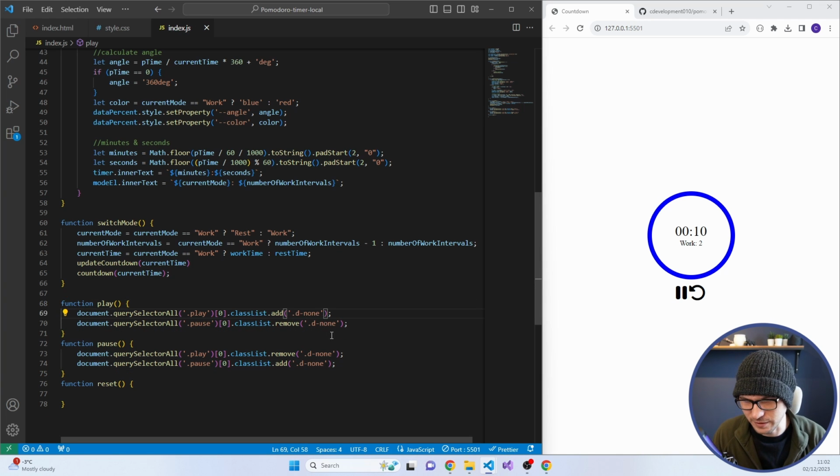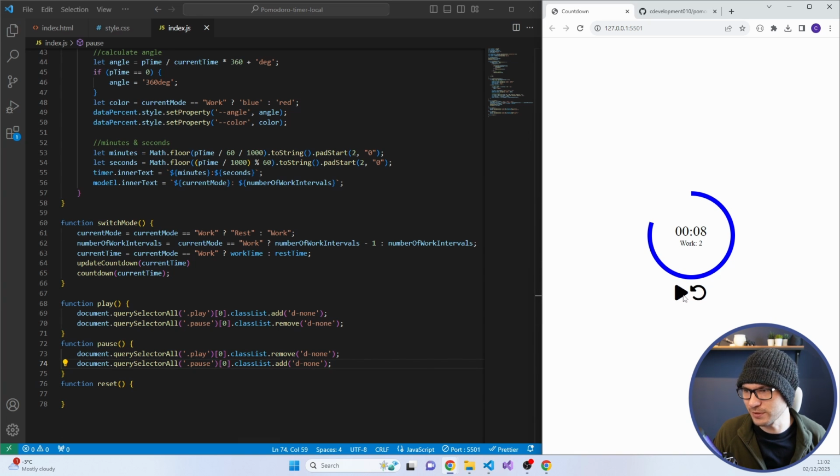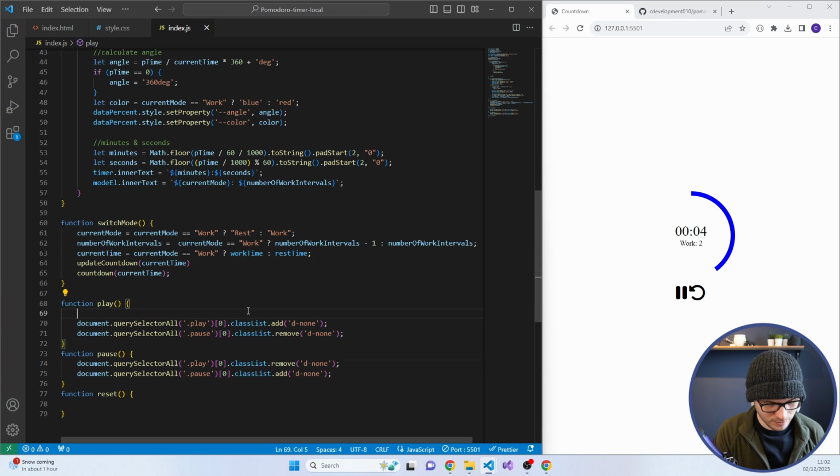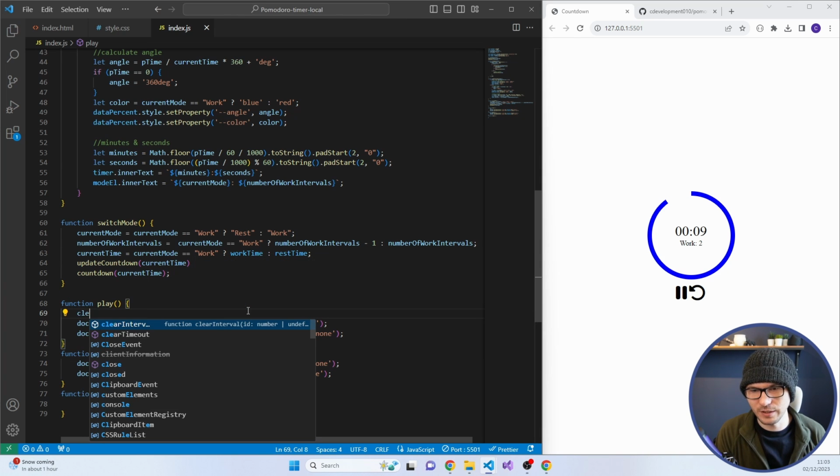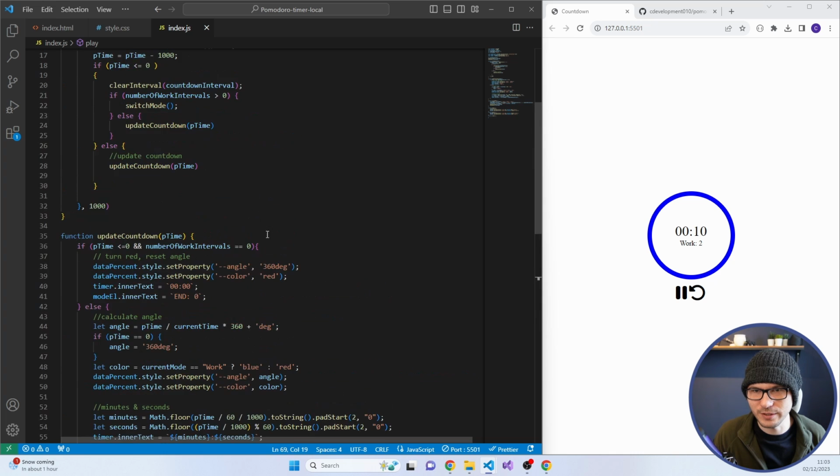It shouldn't be a dot here, actually. I'm still in query selector mode there. There we go, play, pause. So they're alternating, but obviously nothing's happening to the timer. Let's just do clear interval. And what did I call this interval? It's right at the top. Countdown interval.